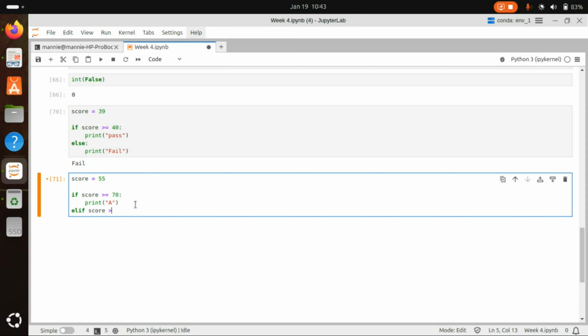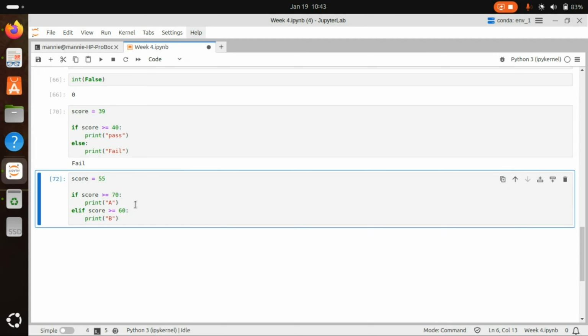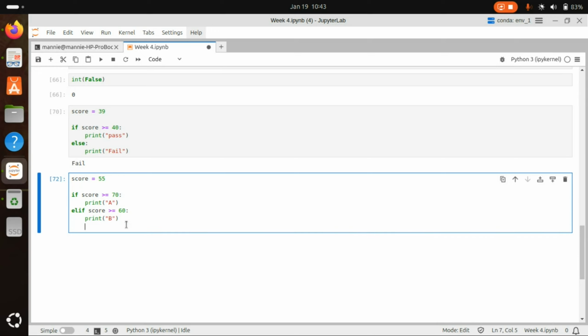Now, what if it is greater than 60? Then it can come back and print that the grade will be B. Let's run this. Still nothing happens. Why? It checked this condition. This score is not greater than 70, so this does not work. It comes back here and tests this one. The score is not greater than 60, so nothing happens. Now, with elif, you can add another condition as many times as you want.